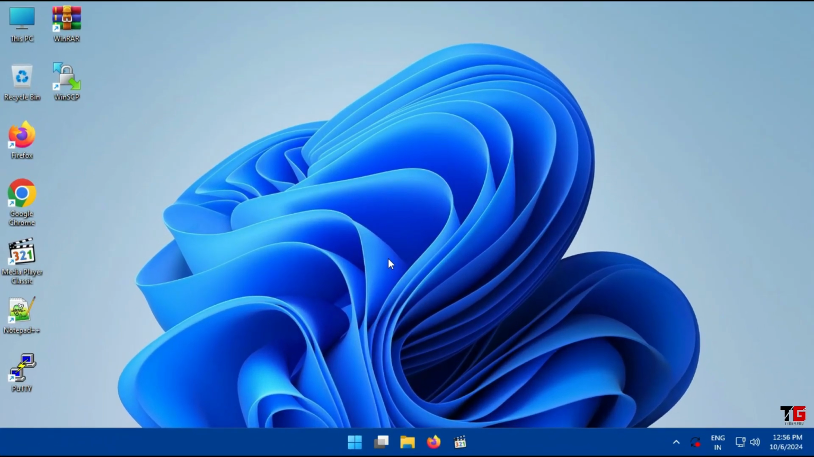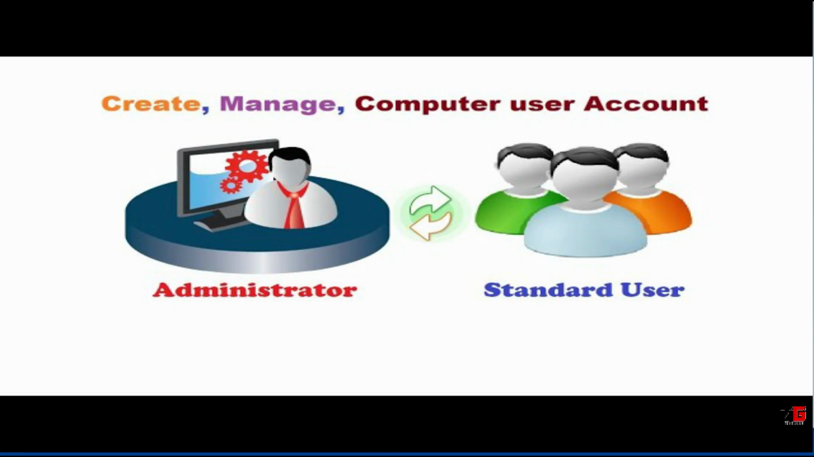There are two types of user accounts in a local system. Number one, administrator account. Number two, standard user account. With the help of an administrator, you can make global changes on your laptop or desktop. Global change means they can install any application or remove any application. They can install a game or remove a game.